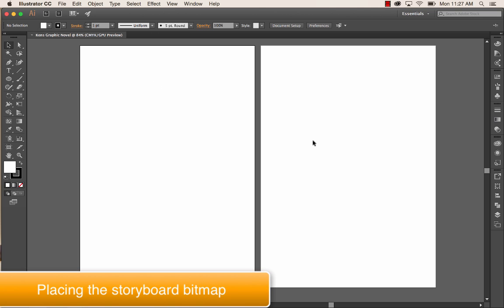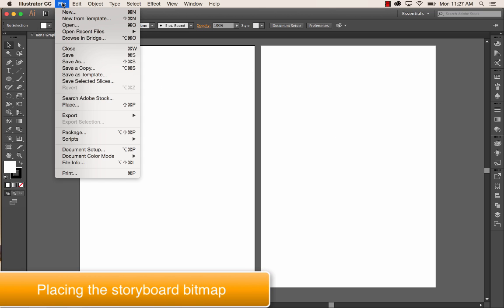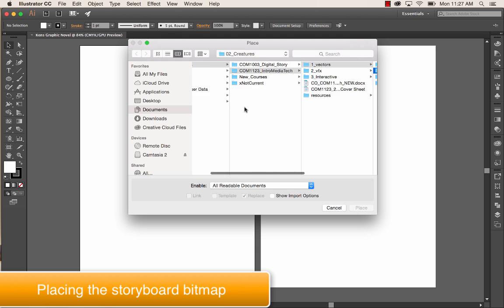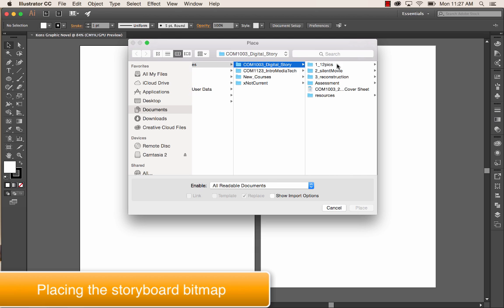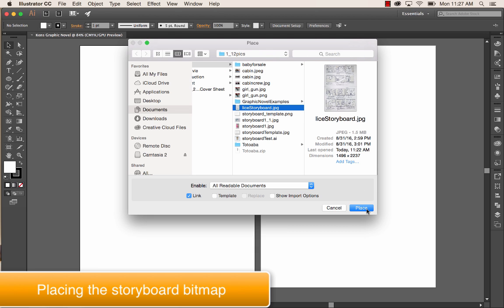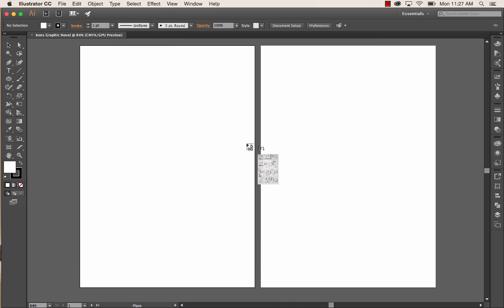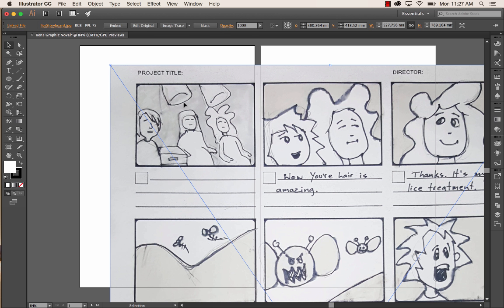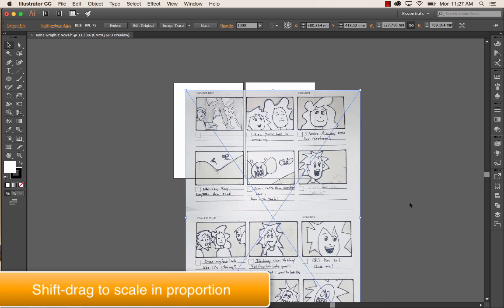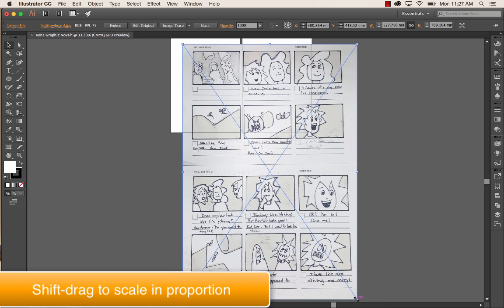So I have my 2 pages now to do my layout, and I'm going to bring in my storyboard image. So I'll go File, Place, and go to my storyboard image called licestoryboard.jpg, and I'll place it. Now it's quite large because I took it with my Samsung camera phone, and the settings were set quite large.